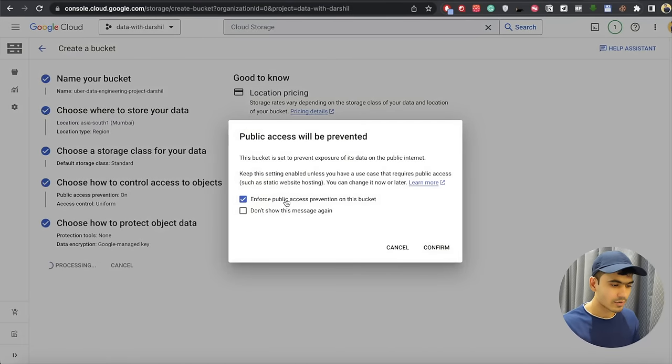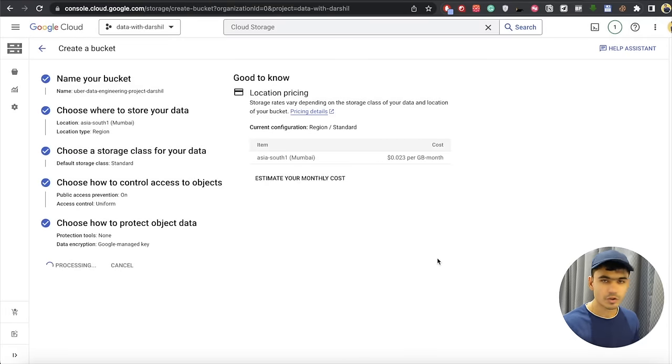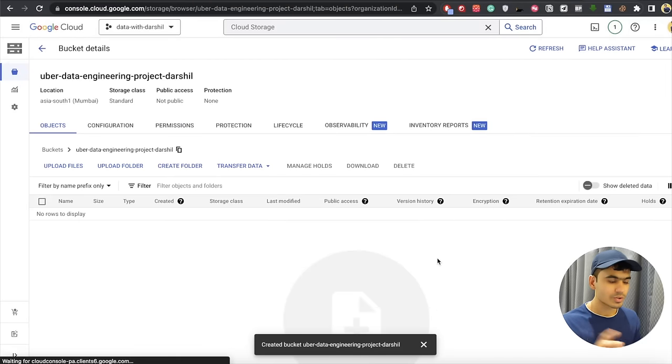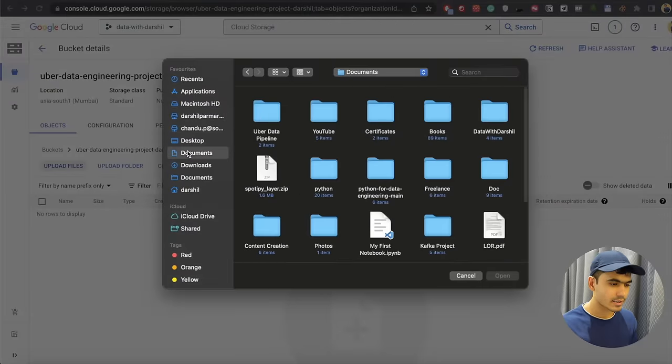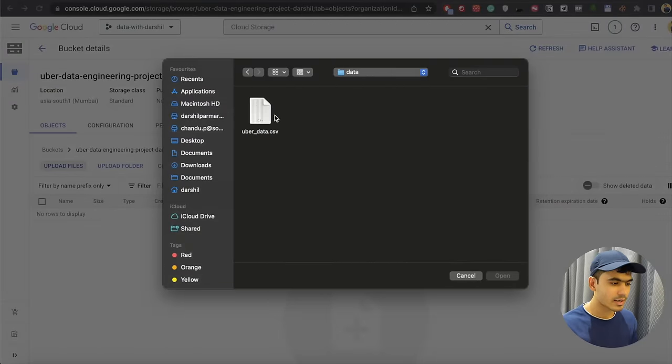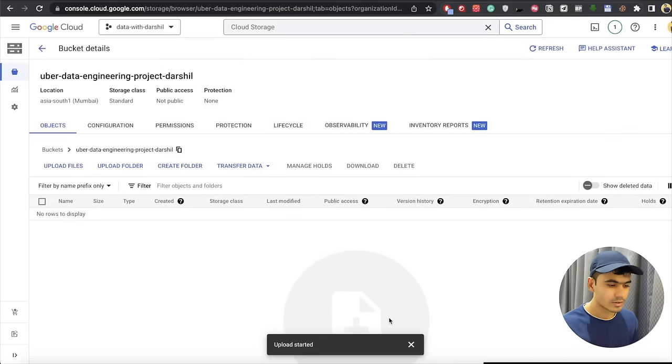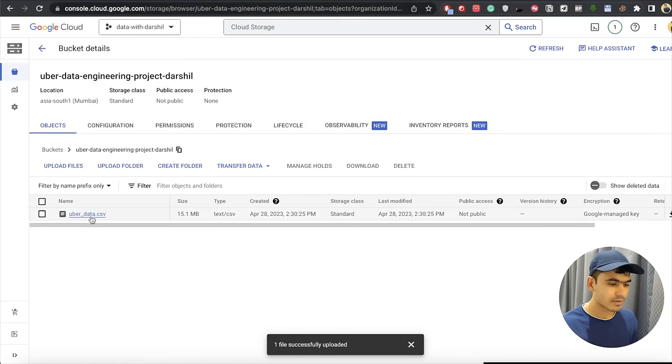Don't show this and enforce public access prevention. You can untick this and click confirm, because we want to make our data public so that we can access it in our code. So this will create our bucket. Now I can click on upload files, go to my data, and upload my Uber CSV. This will upload the data, and as you can see, the file is uploaded. So we were able to upload our single file onto this cloud storage.